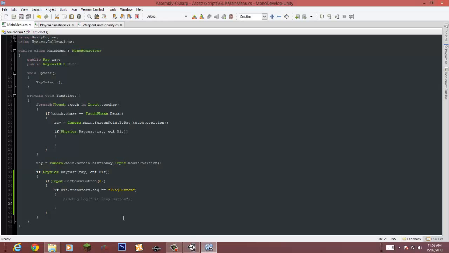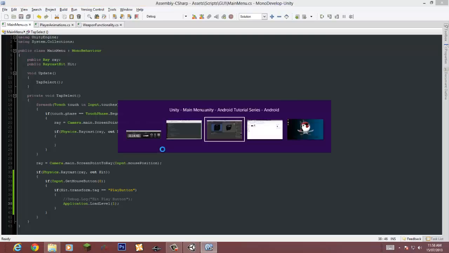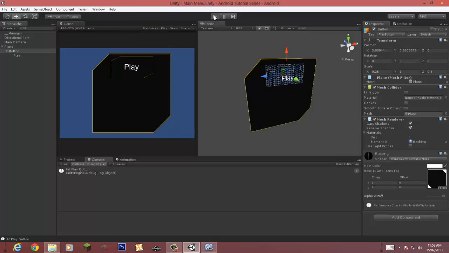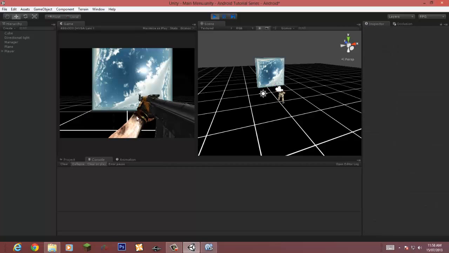So now I want to go Application.LoadLevel. And then we can do an int index. So I'll just go 1 since it's the second level, sorry, because it goes 0 and then 1. So now we'll click on play, and it'll load up our level.